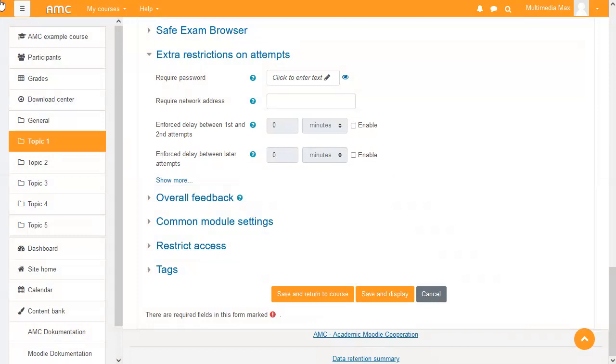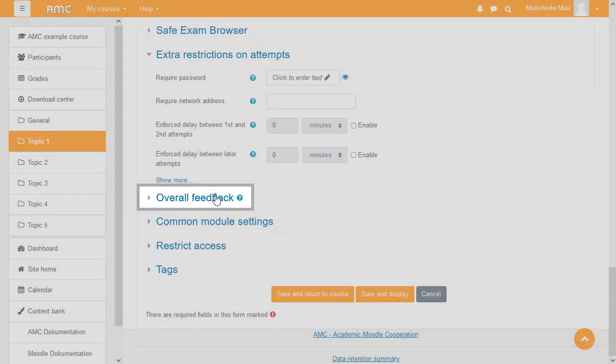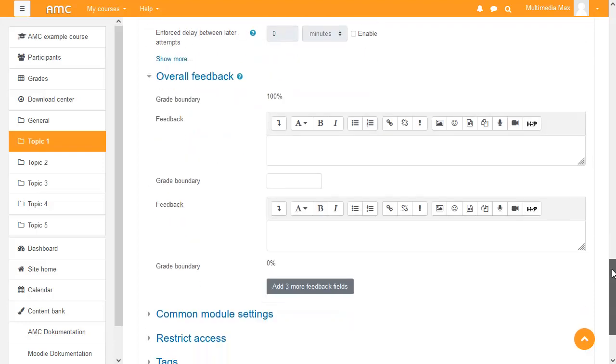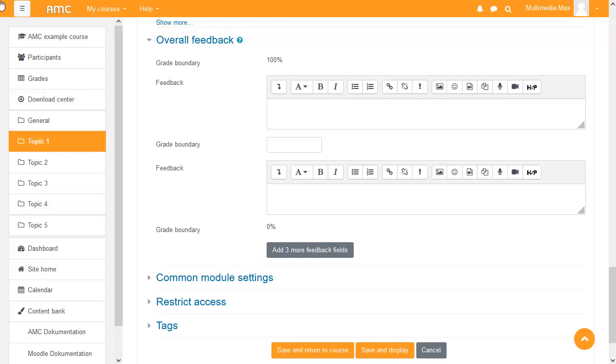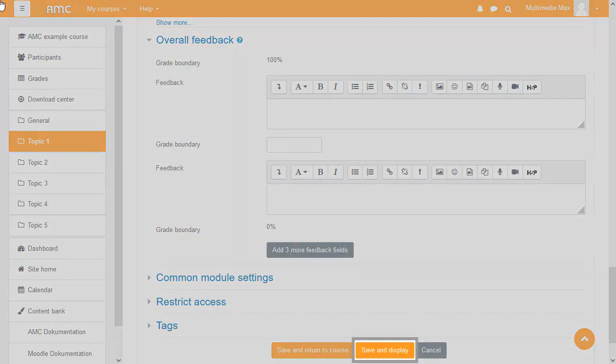A note: since Moodle 3.9, there is full integration with the Safe Exam browser. This feature is not included in this video tutorial. Ask your e-learning team about the possibilities at your university. Then go to the section Overall Feedback. Here you can give students automated feedback depending on the grade boundary they have reached. After having completed all settings, click on Save and Display.